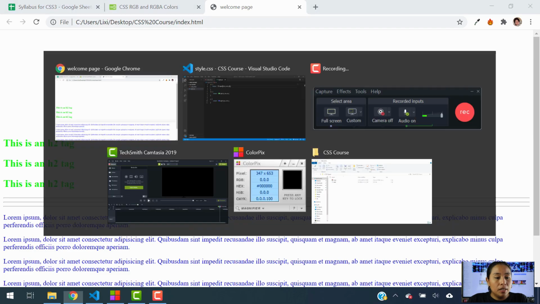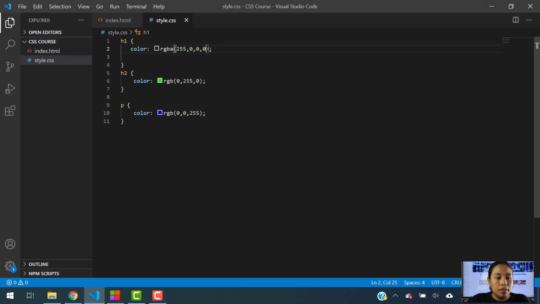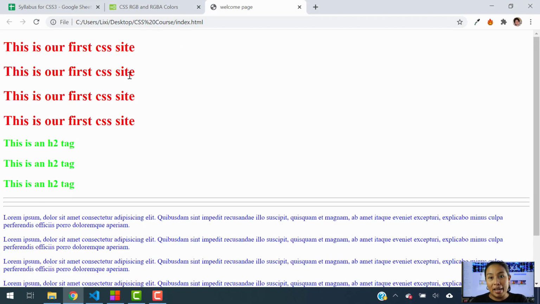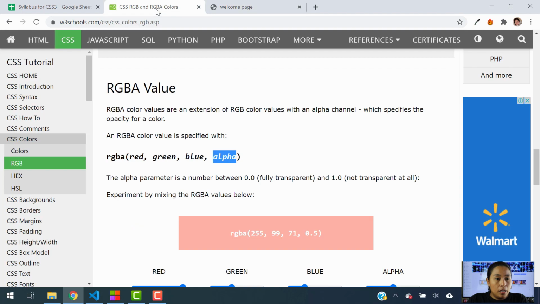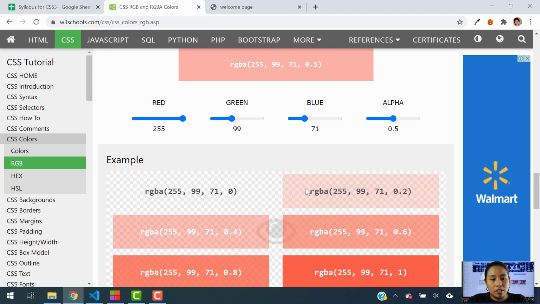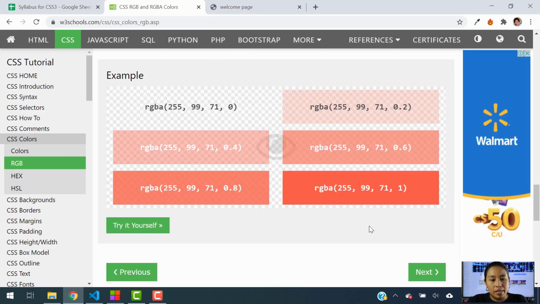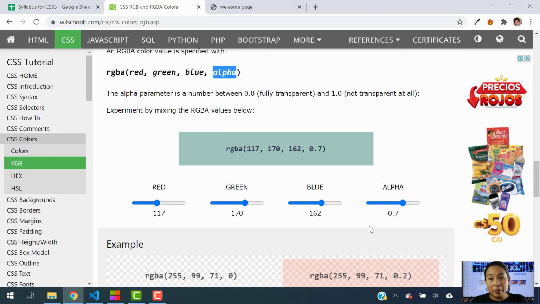Okay, so let's put the opacity to 1. I'm going to hit save. Now this is going to make it go back to red because there is no opacity. In other words, 1, it's not transparent at all. Okay, so that's what RGBA does. You can also play around with the colors of RGBA here in the same website. I hope this is helping so far, and that's all I have to say with RGBA colors.